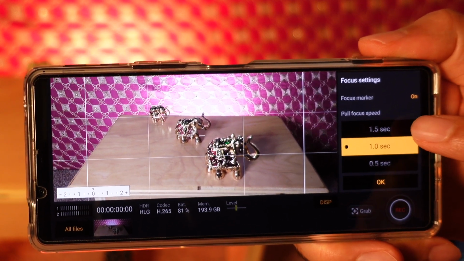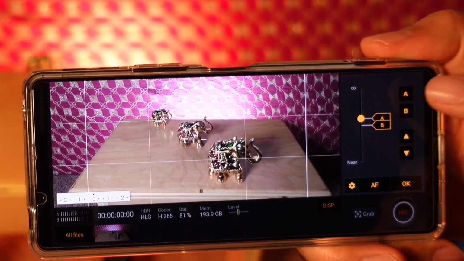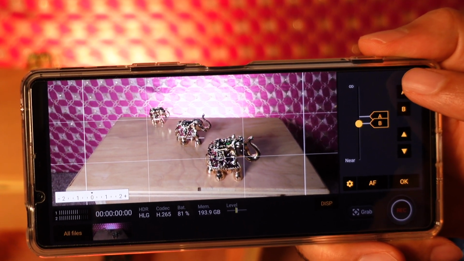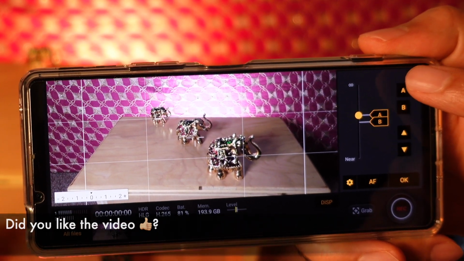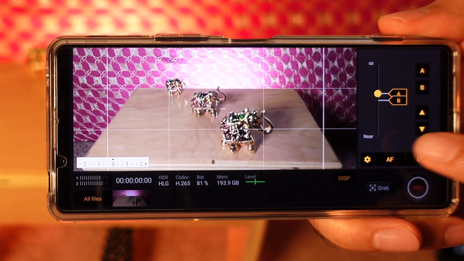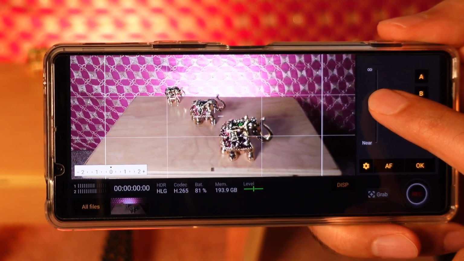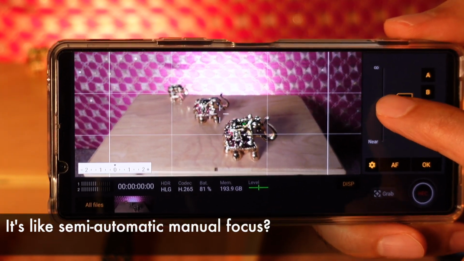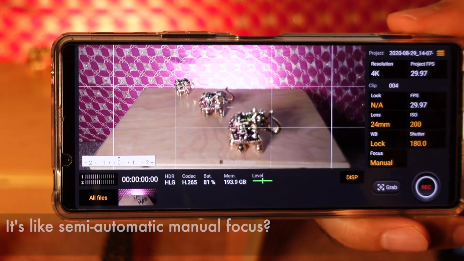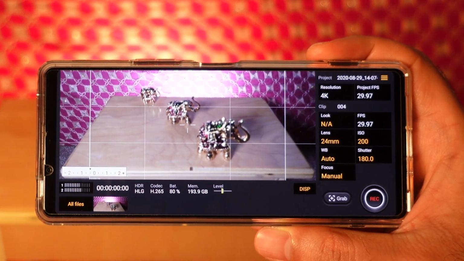So the pull focus speed is set to 1 second, but let's say I make it 0.1 second, which is very fast, now you'll see that the change happens almost immediately, right? Now we're jumping back and forth very quick. And so this is very powerful. I mean, pulling focus like this is not easy, but this makes it a lot more intuitive. I can even drag on the dot here to change focus as well. Alright, well now you know how to use Cinema Pro to get some amazing cinematic shots.